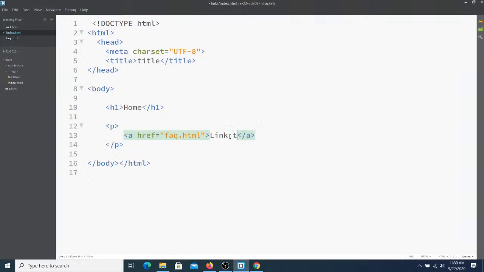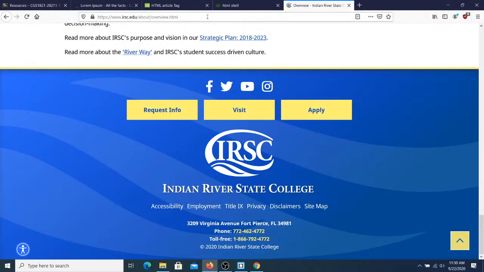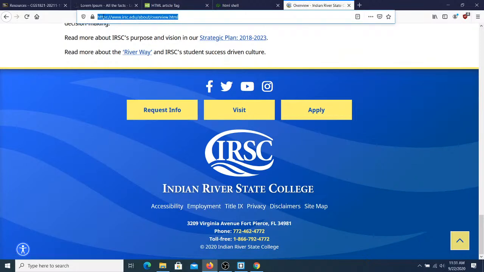Say link to. So remember the rules with hyperlinks. If I'm going to an external site that's not on the same server, there's no way around it. I just have to grab this entire thing here and copy it. It needs what's called the protocol. It needs the DNS name. It needs everything.